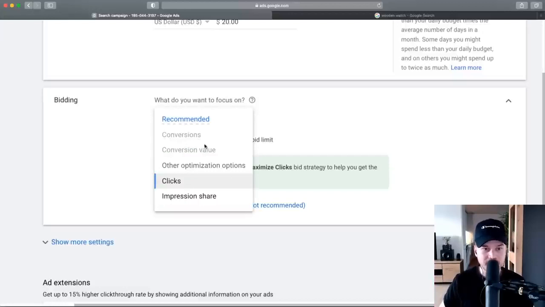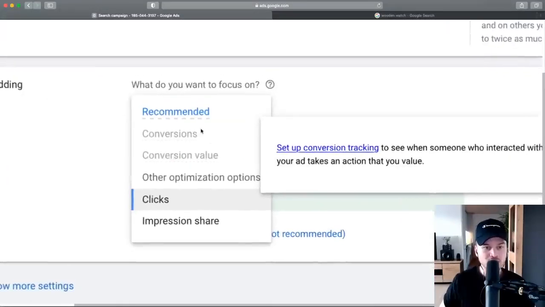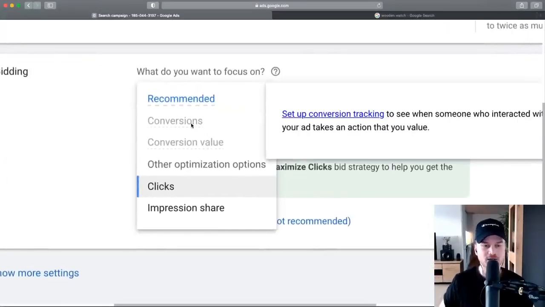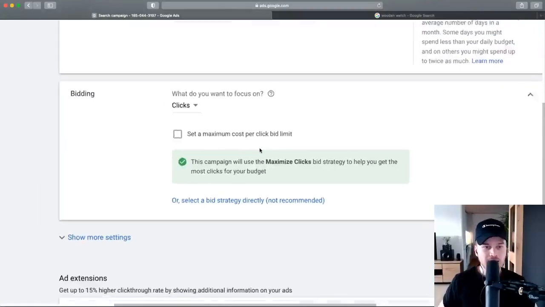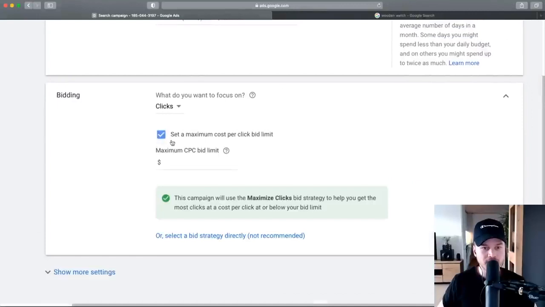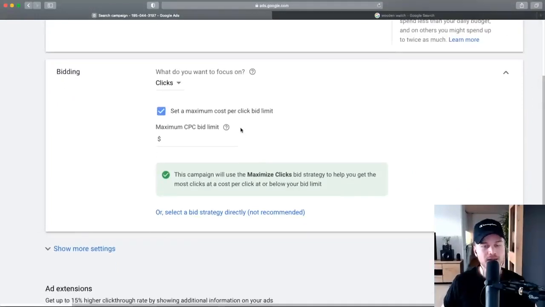And then when you have set up conversion tracking, you can change this one to conversions, and then Google will optimize your clicks so that you get as many conversions as possible, because eventually that's what makes you money. And then you can also set a maximum cost per click bid limit.